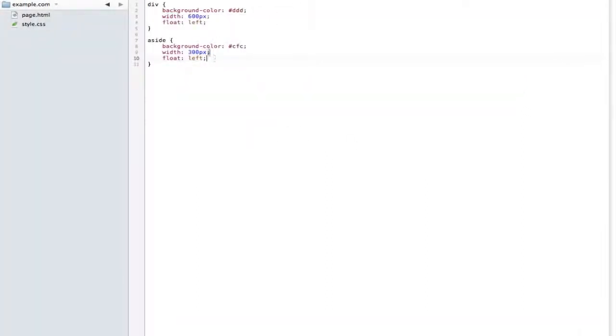There also is a float right, which you can use, but it's much less common. Float right will allow it to go to the right side of the page rather than the left side of the page, as we just saw with the navigation elements.